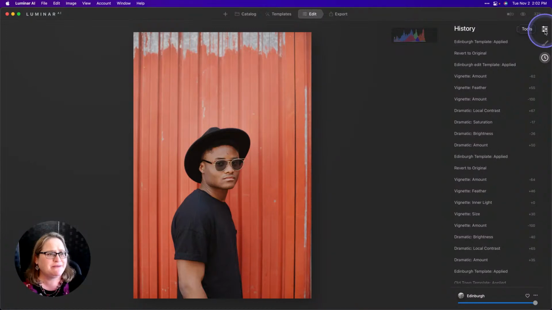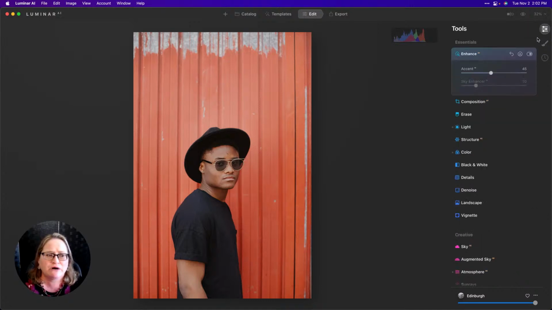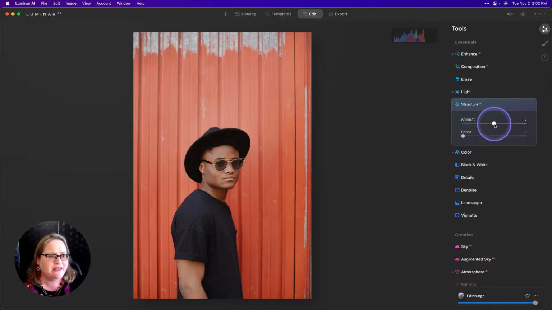And let me go here to my tools. We're just going to tweak this a little bit so we make it a little bit edgier, give it a little bit more detail and definition. To do that, I'm going to go to Structure, and I'm going to pull that structure up to the right, adding some mid-tone contrast and clarity there.